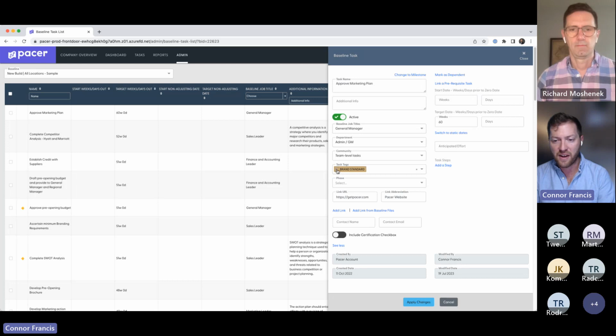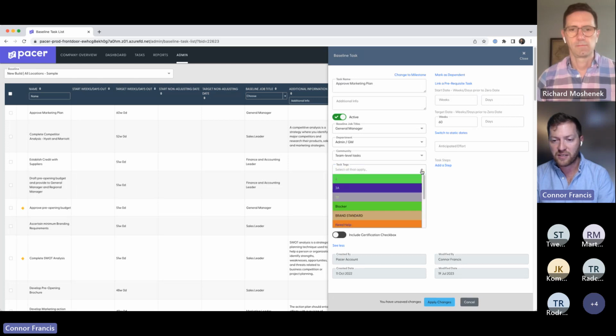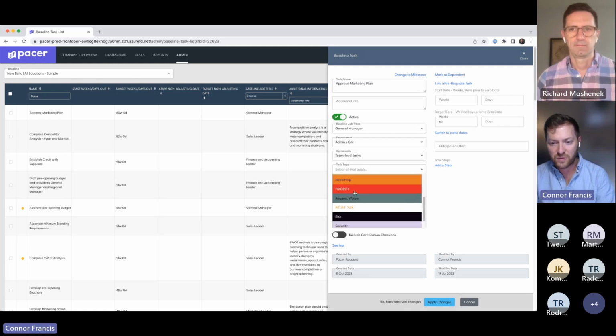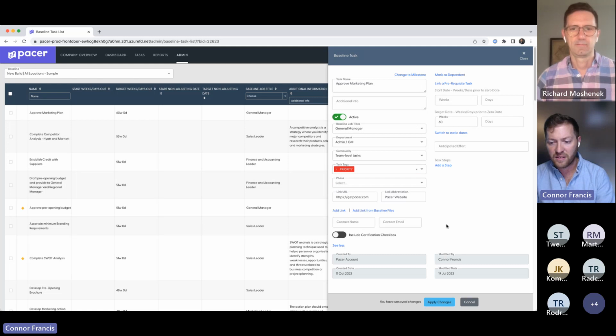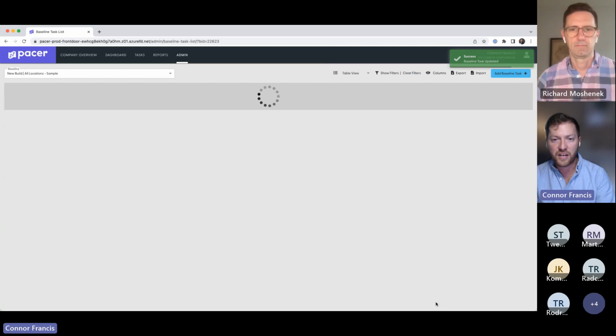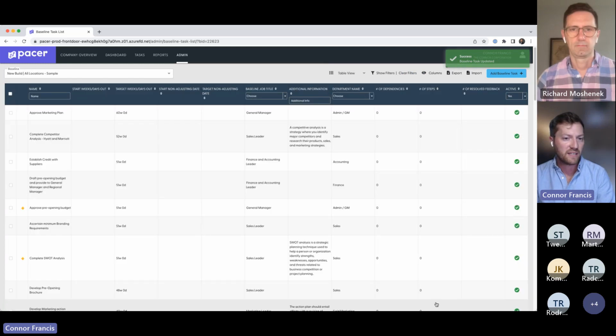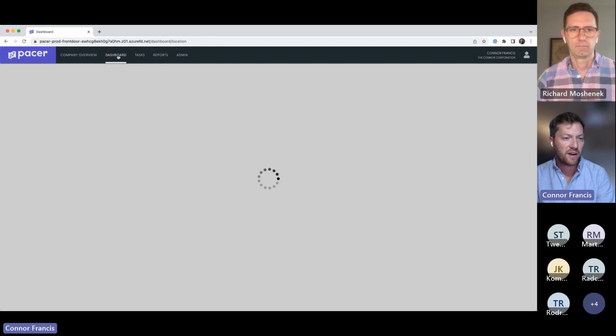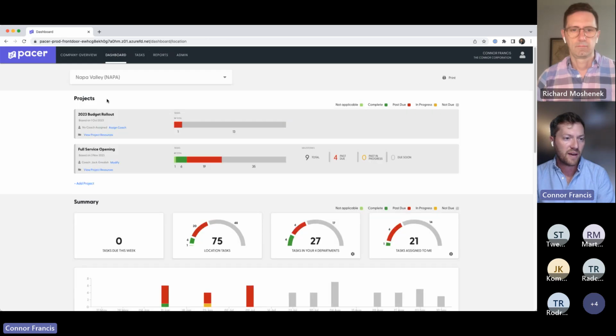So we've got brand standard. I'm going to change this. I'm going to call this one priority. Okay. And once I apply this change, that'll be live for any location that's currently working on this baseline. So now we'll navigate to the location level. So I'll go to a location in my subscription that's currently working on this baseline. So I have Napa Valley here working on full service opening.